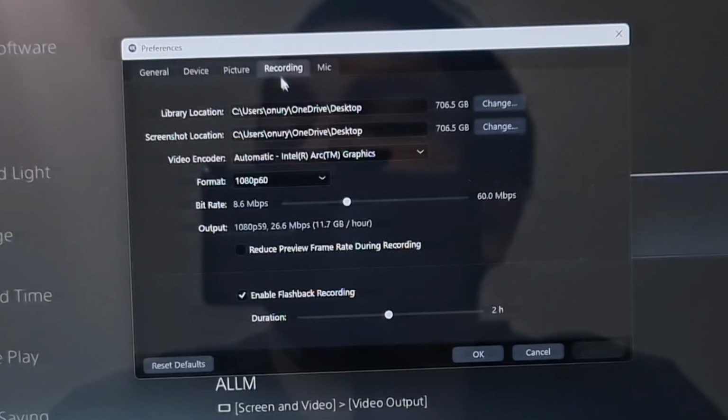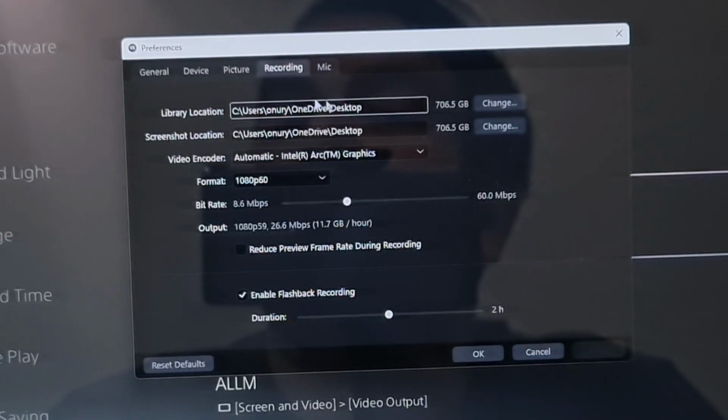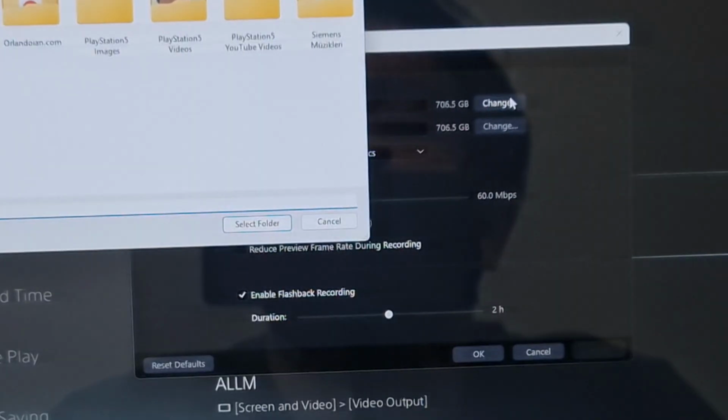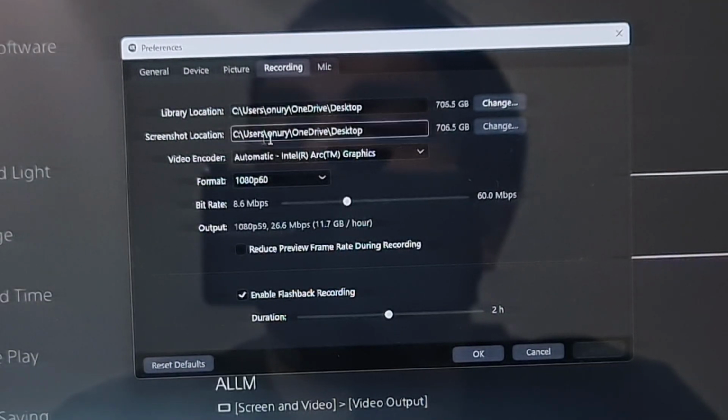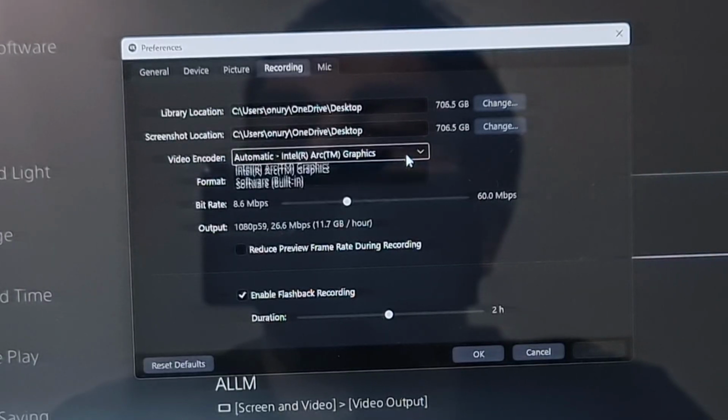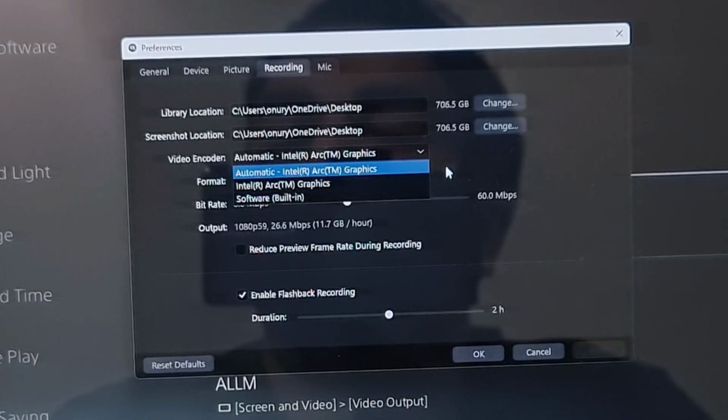In the picture settings, let's go with recording. I chose the library location to be my desktop, guys. You can click on change and change your recording directory. As you can see, your screenshot location will be your desktop. You can change it. Actually, I changed it with the change button here. Our video encoder is going to be automatic with Intel. I don't have any NVIDIA graphics card here.